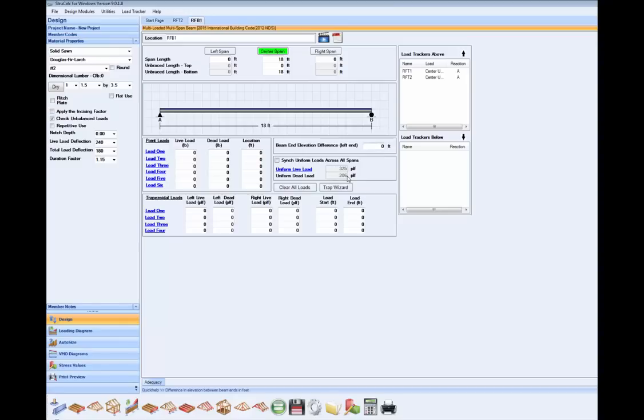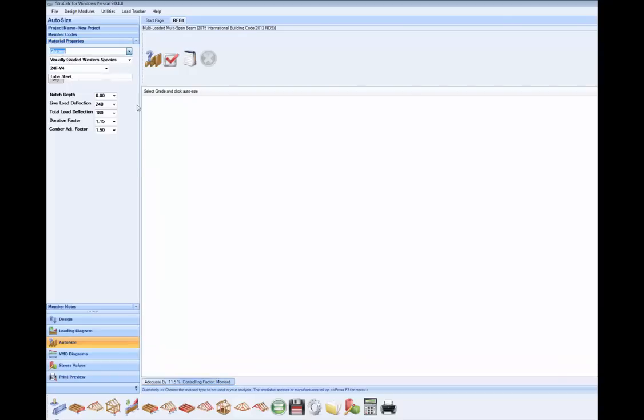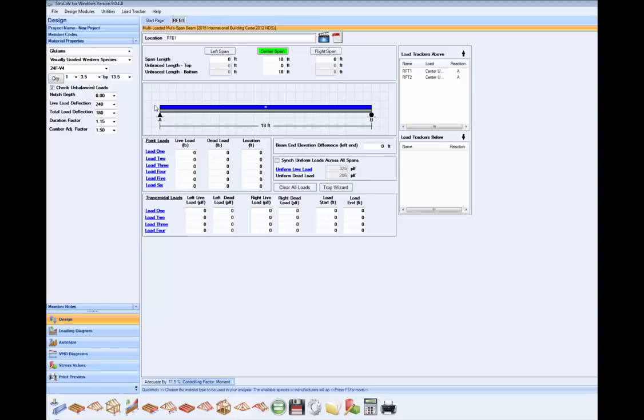This same kind of load transfer can be applied in the trapezoid section of this module, which we will show later in this video. Now it's easy to quickly size the beam using auto size. Try a glulam beam. Click 24FV4. It returns that a 3.5 inch by 13.5 inch glulam will work for this design. Now let's size the other ridge beam, RFB2.